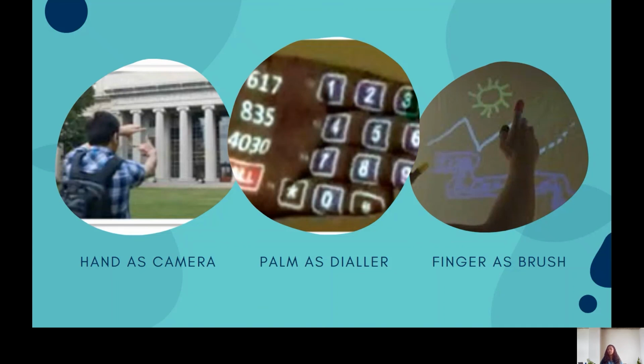We then have the hand as camera. Using the fingers, the user can capture photos. Hence, no need to carry an additional gizmo. The box created by the fingers acts as a frame for capturing photos. The palm is the dialer. This technology enables the user to call without using a dialer. The dialer will be projected on the palm and the user can dial the number using his other hand. The finger as brush. The user can draw anything in Paint with the help of his fingers. This drawing can be 3D also, hence no need to use a mouse.